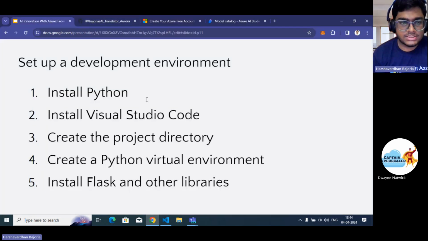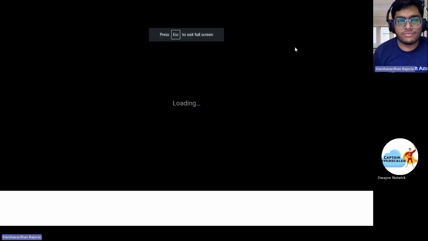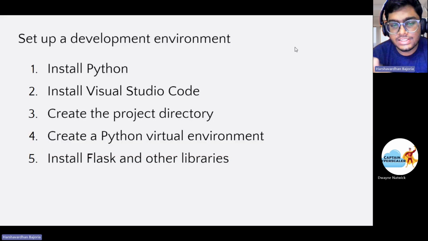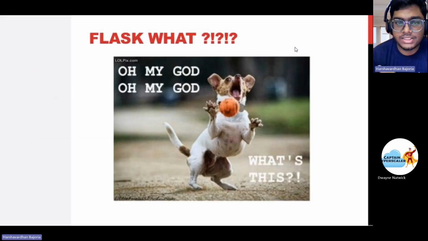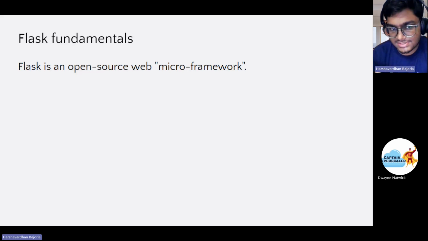Now you might say, okay, then what's next? Once your development environment is ready, we will actually write some code, but that would be in Flask. And you might say, oh my God, what is Flask? So let's understand what Flask is.